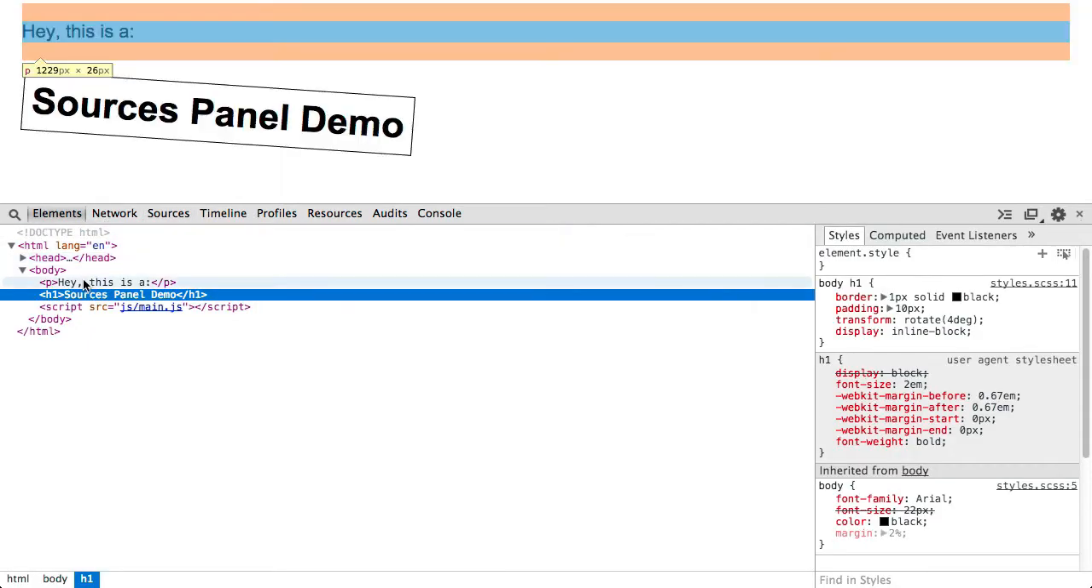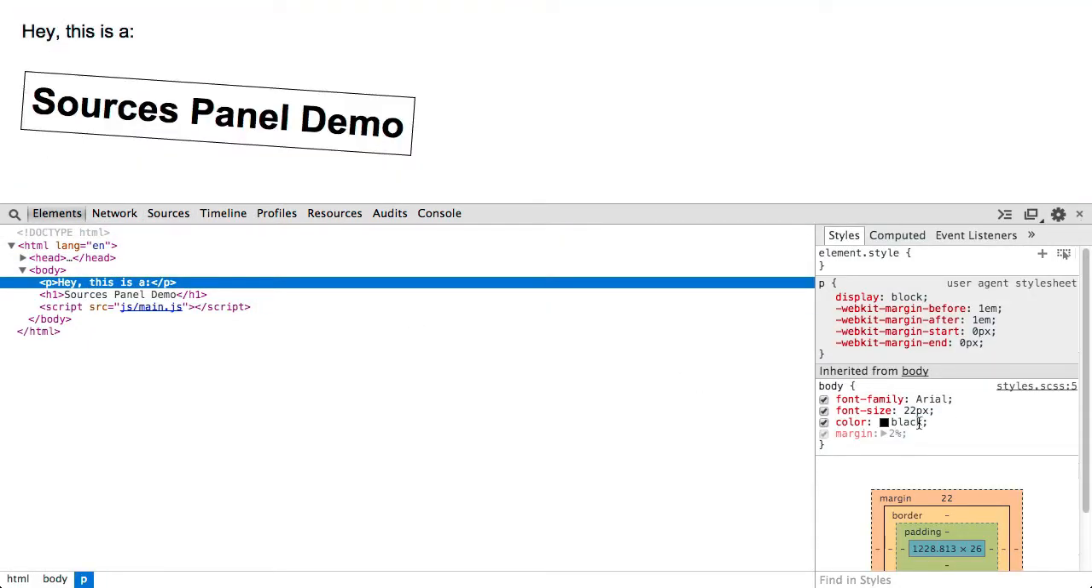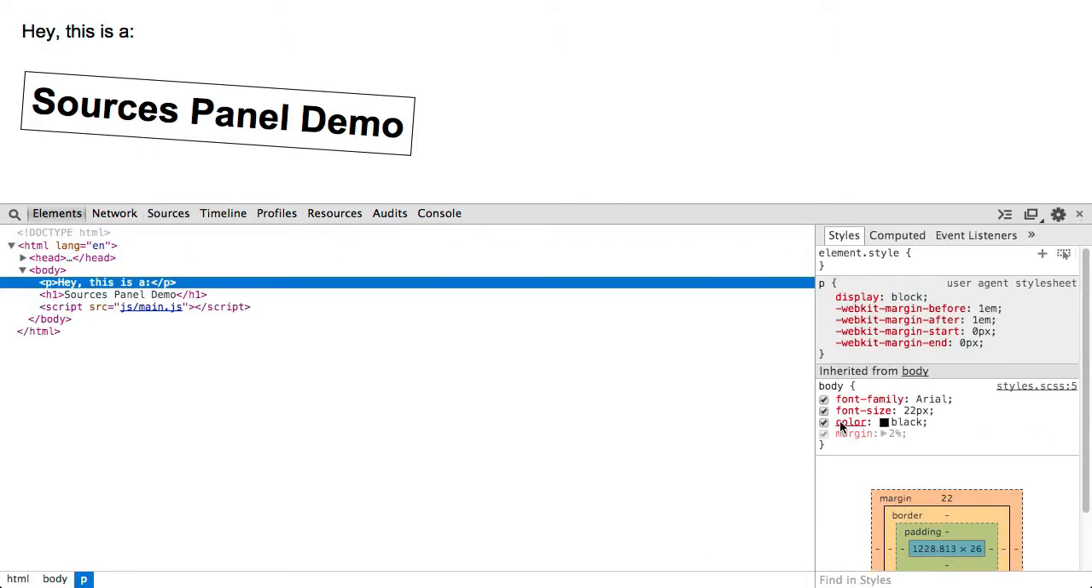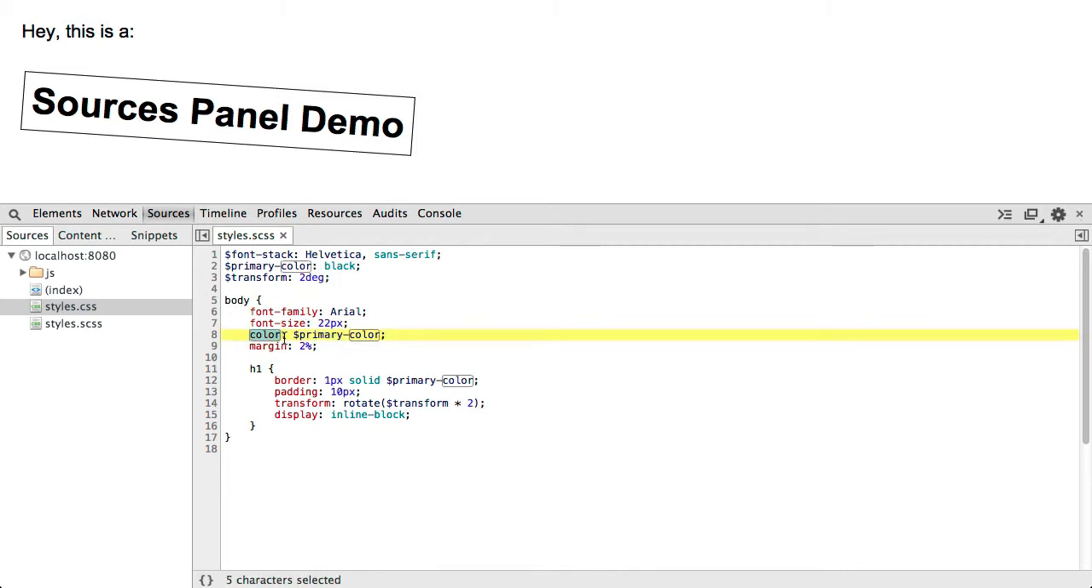So for example, my paragraph tag has a color of black. If I command click on the black, I'm taken to the variable initialization. Whereas if I command click on the color property, I'm taken to where the color property is actually defined. Let's look at editing code.